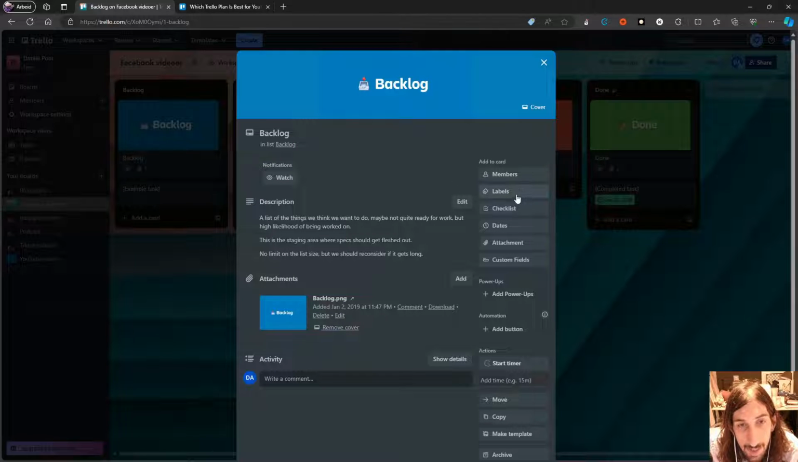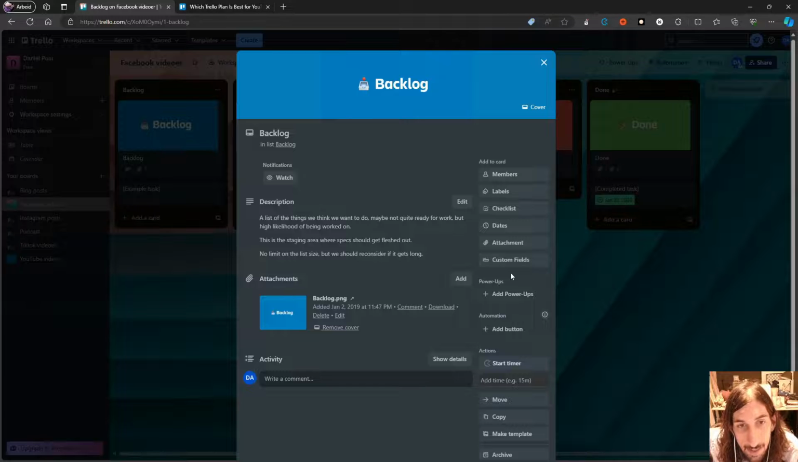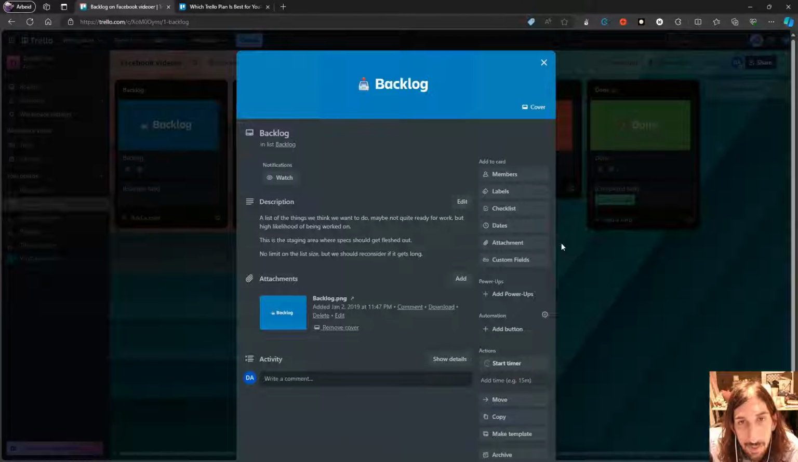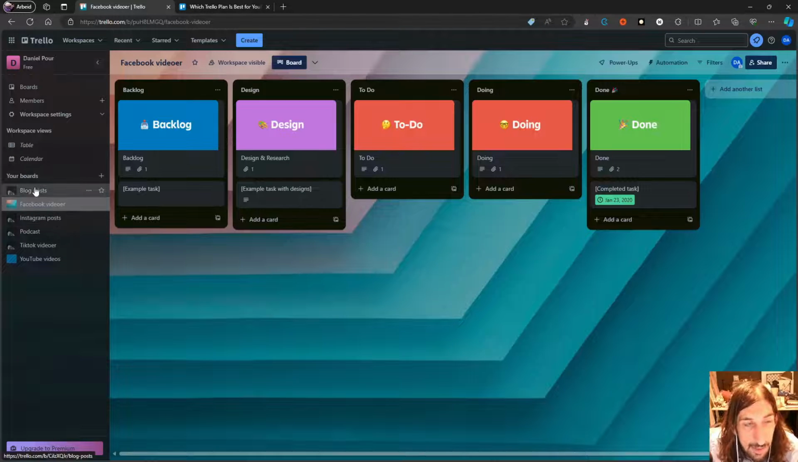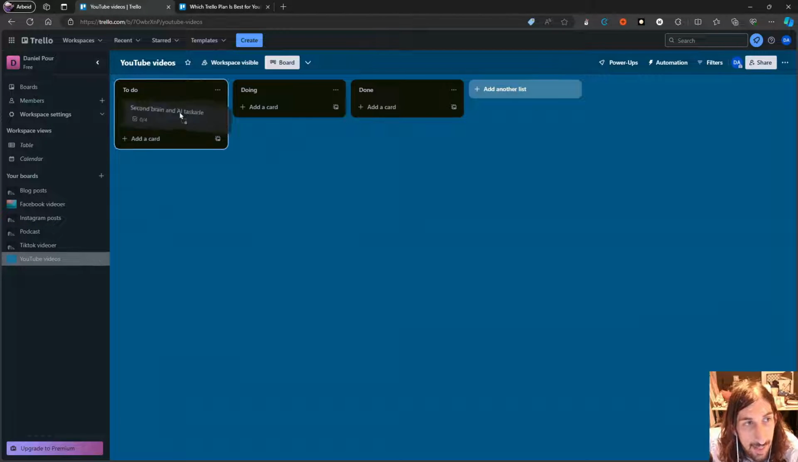So inside of here you have labels, you can add dates, attachments, checklists, but one thing you need to know about these checklists, or subtasks as I call them, is that they are only available on the Pro plans. You can add labels, you can attach files right here, and you can also add custom fields on the Pro plan. So the free plan only actually gives you access to your boards, and you will be able to drag things between your boards right here.